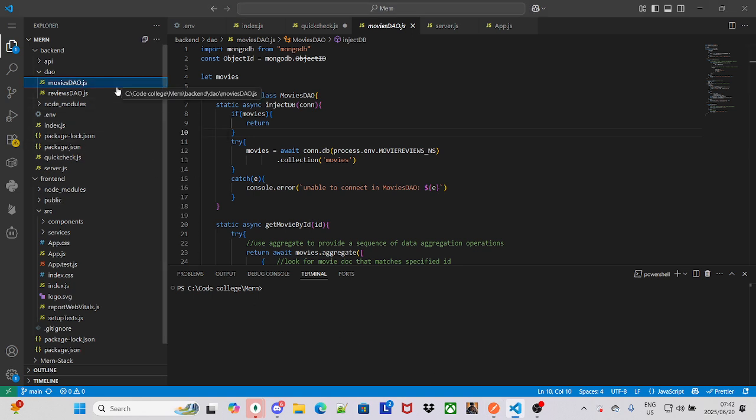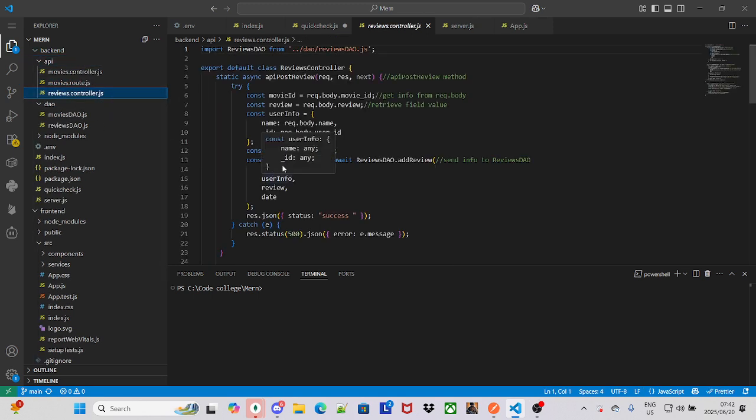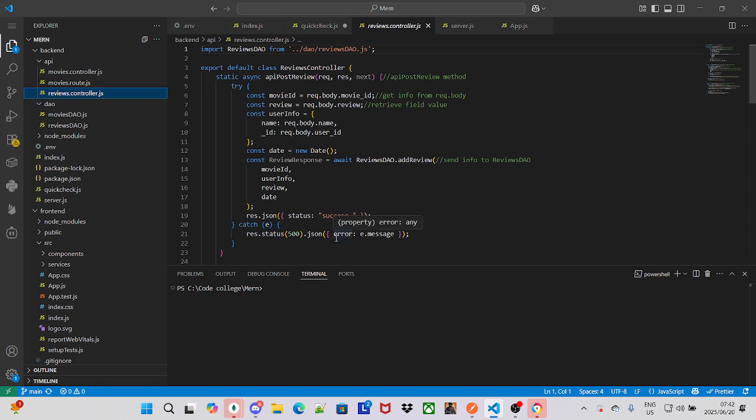First of all, I have my reviews controller API update, right? We first import our reviews from DAO reviews, and then we export the default class and all of that. We get the information from the request body parameter, and previously in our movies controller, we got the information from the request query parameter as we extracted data from the URL. And this time we retrieve the data from the body of the request.